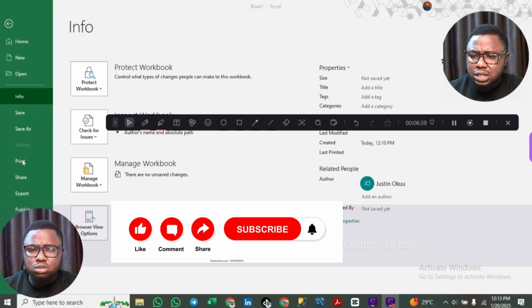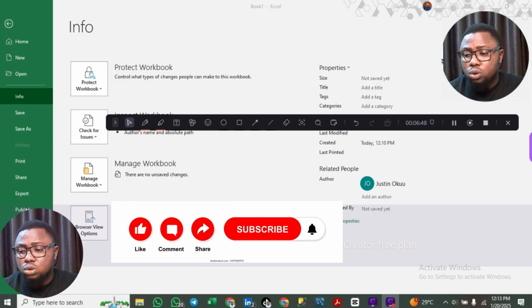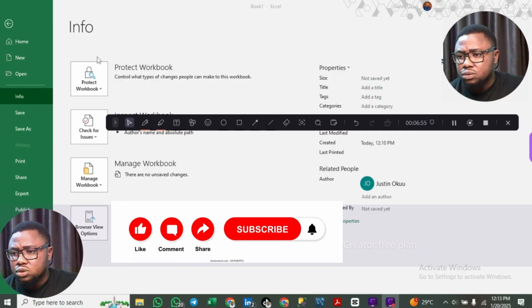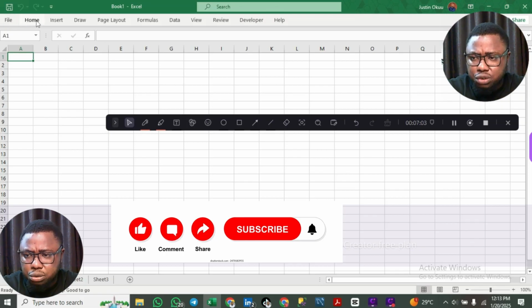So the print, if you want to print out the Excel work you've done, and share, if you want to share it online. Export, if you want to export it, maybe you want to transfer it from Excel to PDF and all that, or you want to publish, or you want to close, or you want to do more, you want to reset the whole Excel, you can actually do that. All right. So that is that for the Excel file that you see in the ribbon, right?